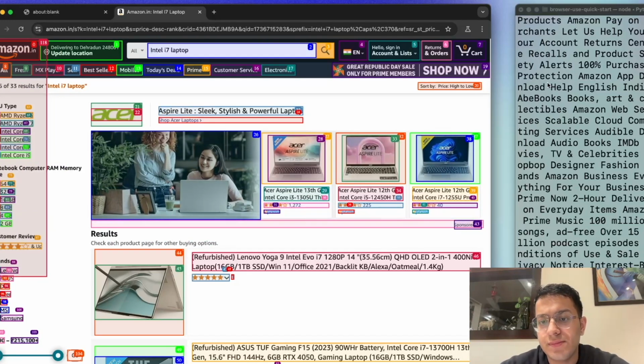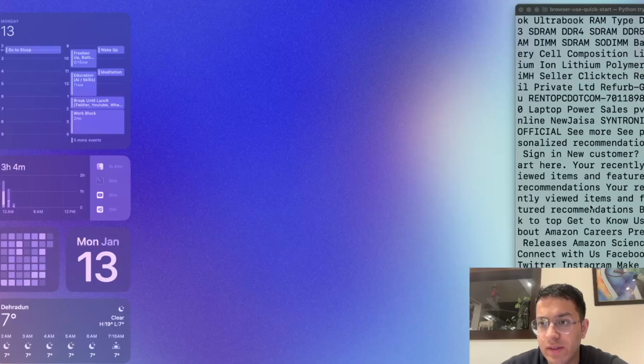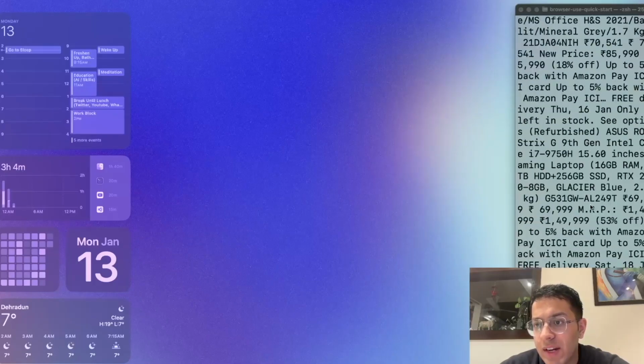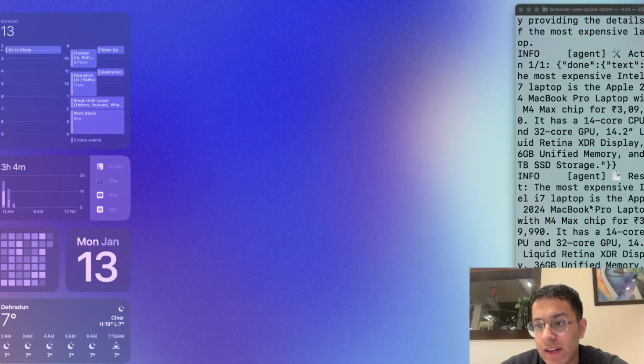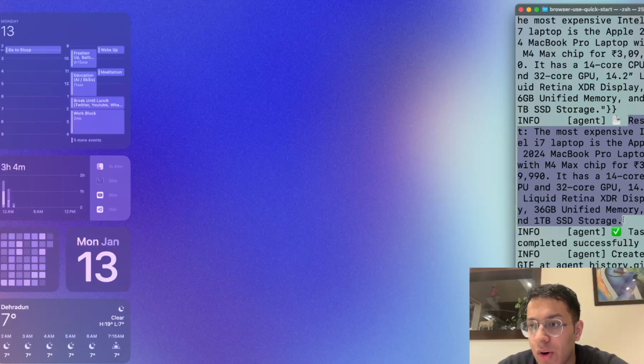Amazing. So I think I'm getting the same error again as I saw before, but just for the video itself, I think, yeah. All right, so it has shown me that the most expensive Intel i7 laptop is the Apple 2024 MacBook Pro laptop with M4 Max chip for 3,09,000 or something. So I guess it didn't really get it totally right.